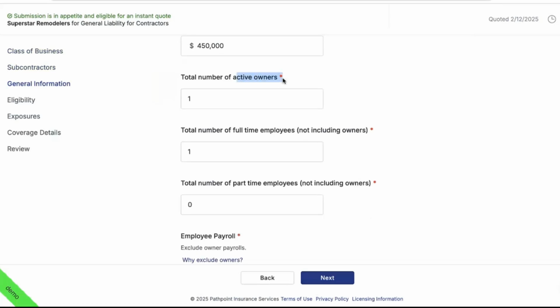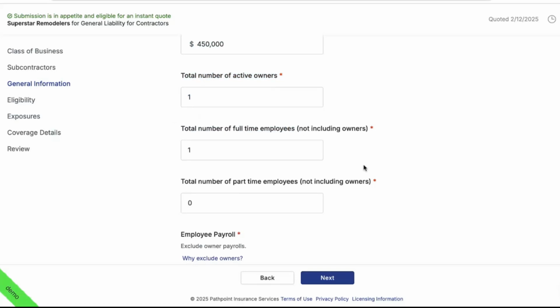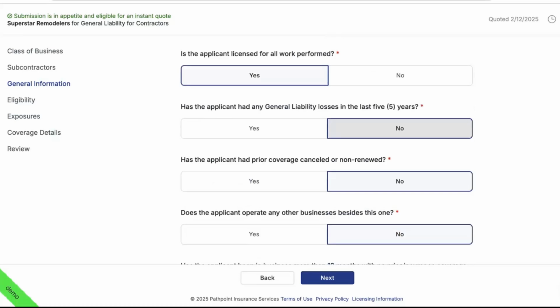For payroll, if it is just an owner, we don't need any payroll because we automatically calculate the minimum payroll by state. So you don't need to think about that. You don't need to remember it. But if there is an employee, that is where we do need the payroll. That's where it comes in. So always put that on there.